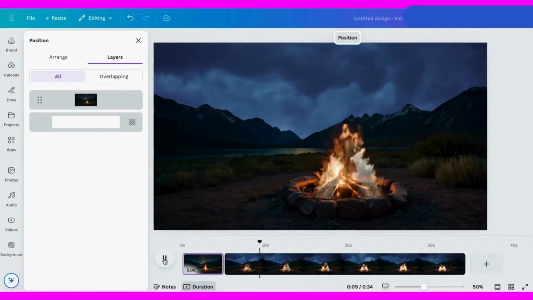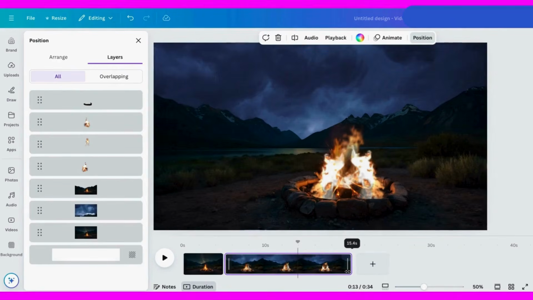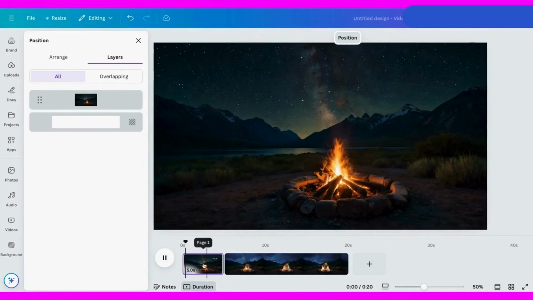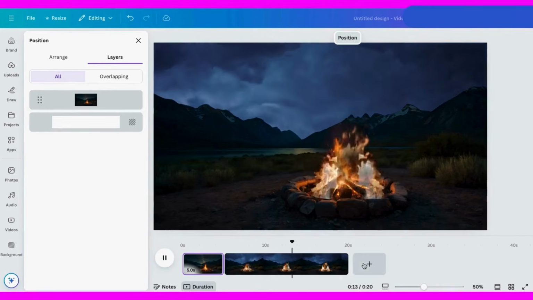Okay, now we have clouds moving above. Let's look at the original we started with. Here it is after we played with it a bit. Nice. So there you go.